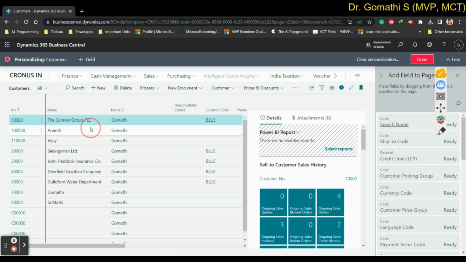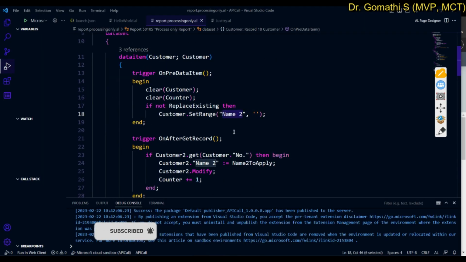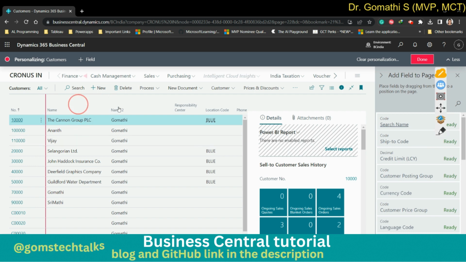So if you wanted to make it as a company, that is also fine. For example, if these customers are related to any specific country or a region, then you can tell like that. Or if they are specific to any particular salesperson, then you just go and change this name. Instead of name 2, you can add a table extension, add the field, then a page extension, add the field, and then come here and extend it.